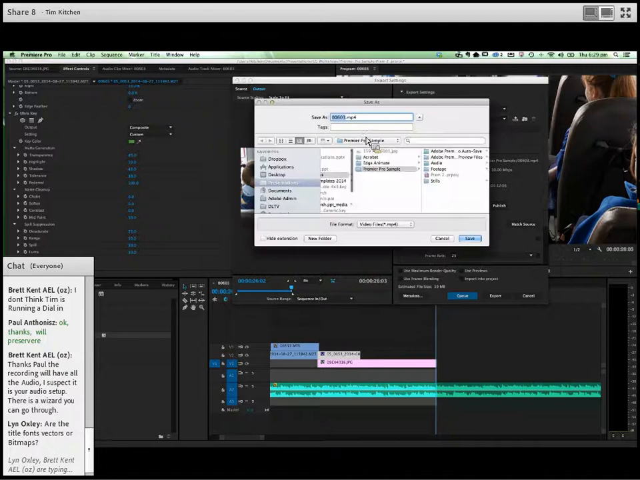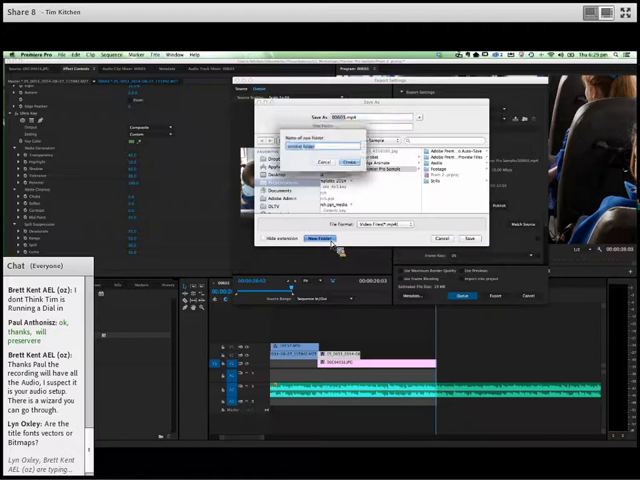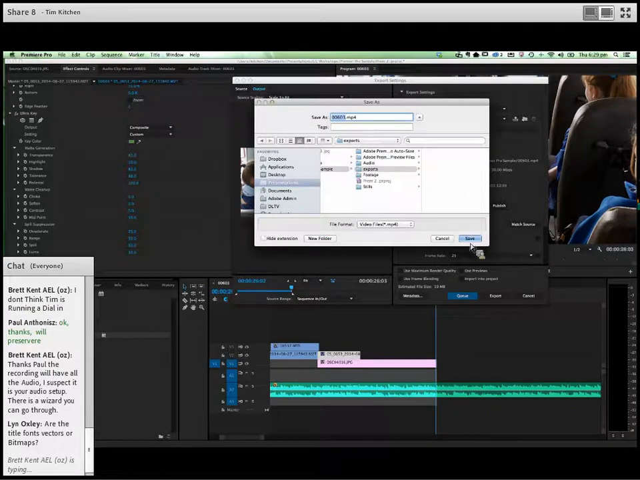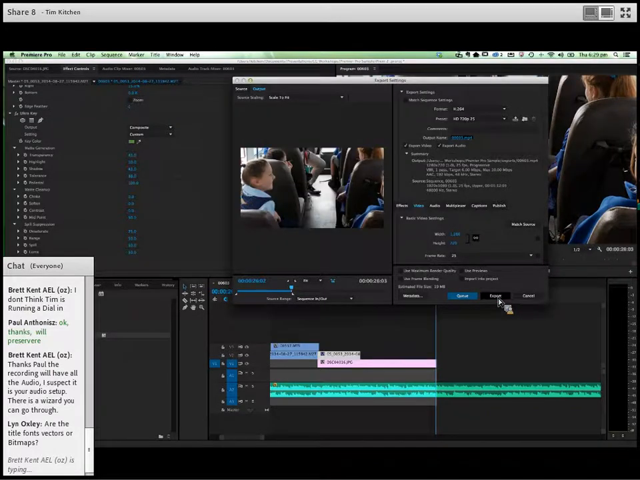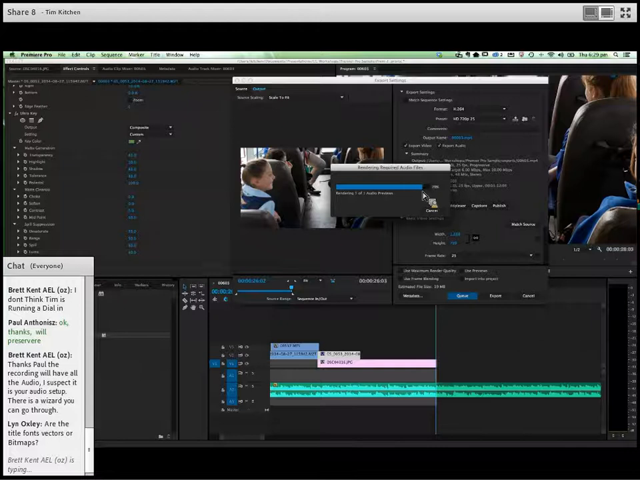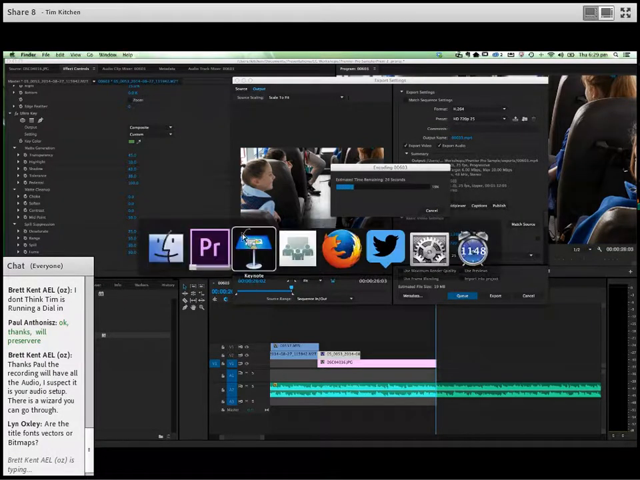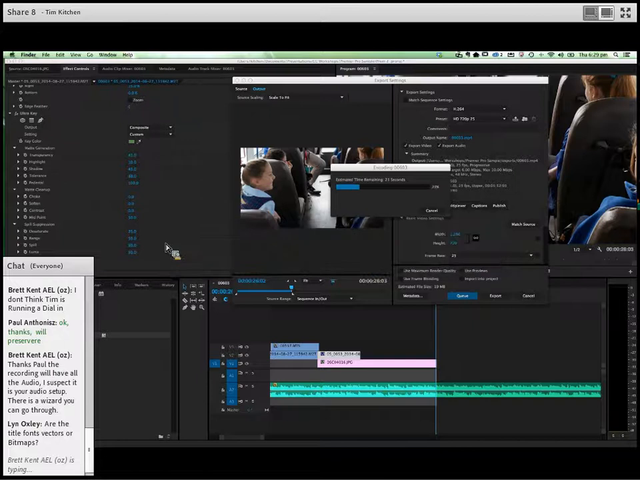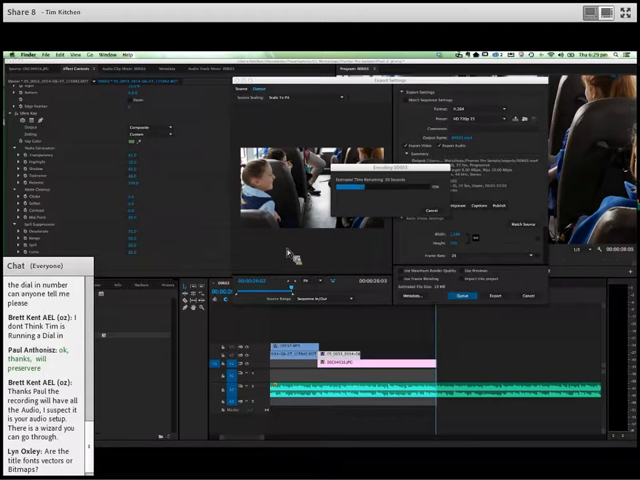I'll call it whatever I want to call it, and save it wherever I want to save it. Normally I'll save it in my project folder, in a new folder called export. And then save, and then export. And you see how quickly it's running through, and it's nearly there. If I jump to my Finder, give it a couple of seconds, it won't take too long.